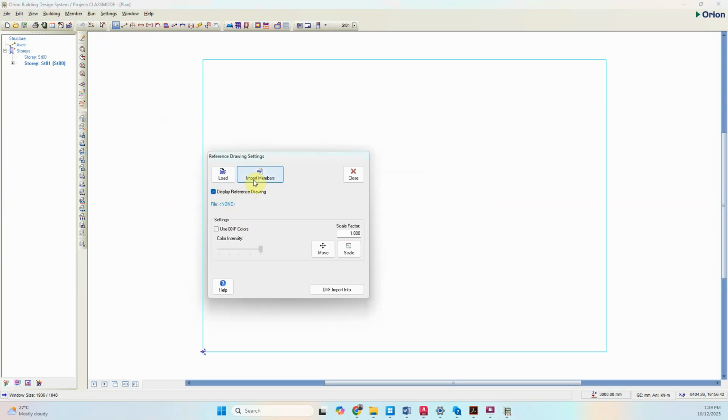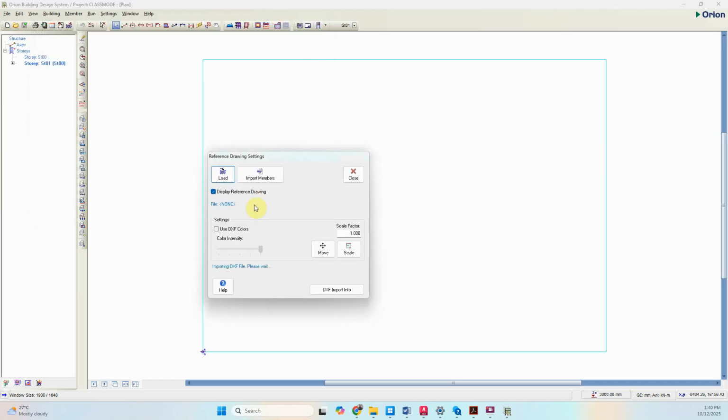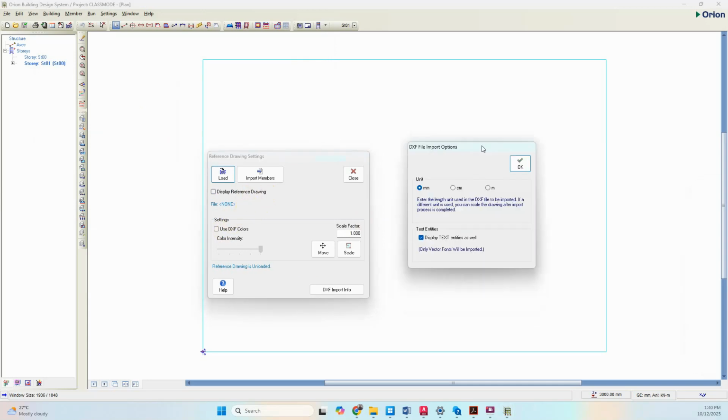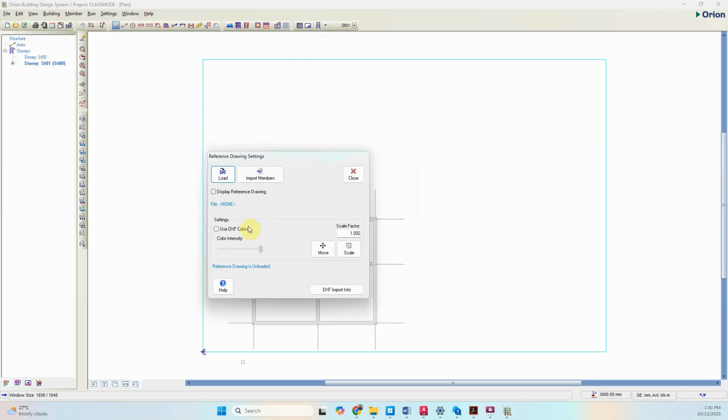Let's load the DSF. This is the drawing. Ask it to open it. When you say open it, it's asking me is it millimeter, and then you should display the text entities. Yes. Okay. Then I want it to import members too. Okay, import the members.